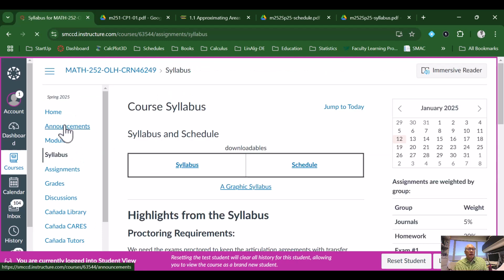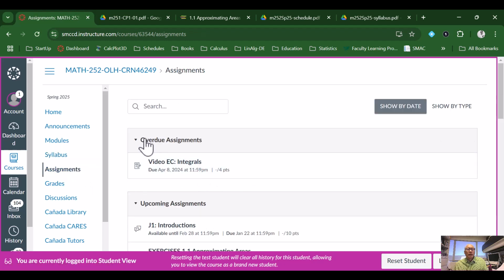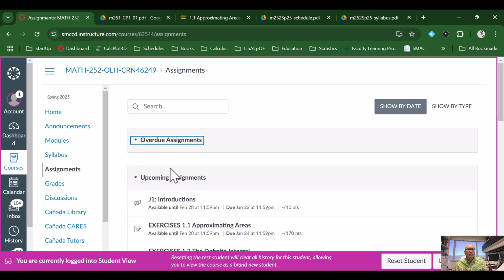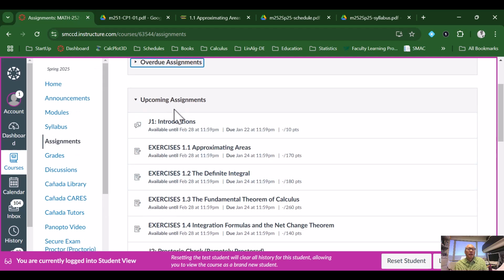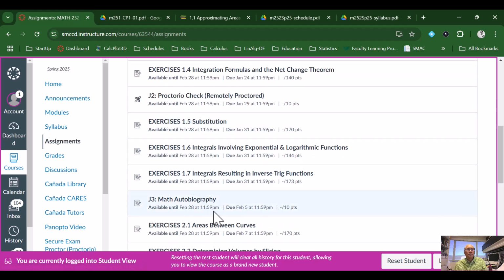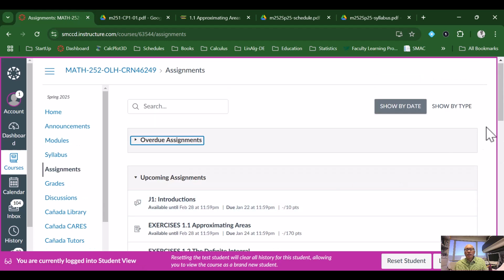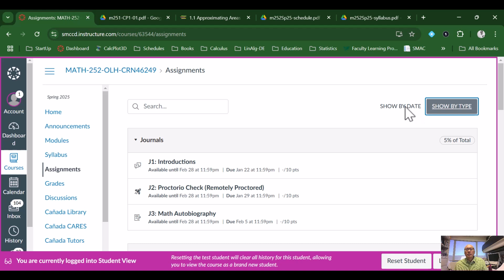Okay, we already saw the syllabus. The assignments page allows you to access the assignments. Let's ignore this overdue assignment. We have upcoming assignments. In this introduction, J stands for journal, and then the exercises are the homework assignments. Our second journal assignment is a Proctorio check, and our third journal assignment is a math autobiography. You can also sort this by type, although the due date seems like it would make the most sense.